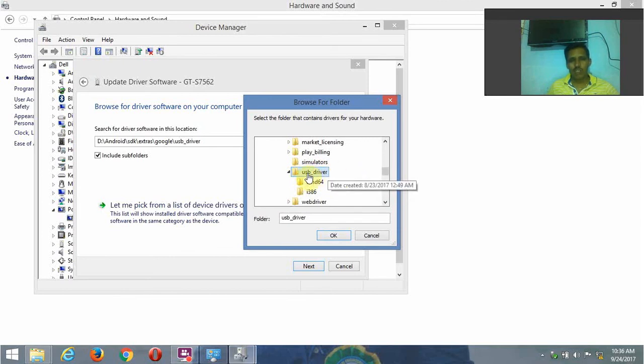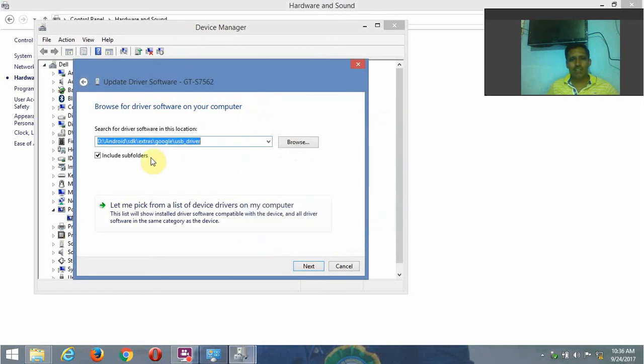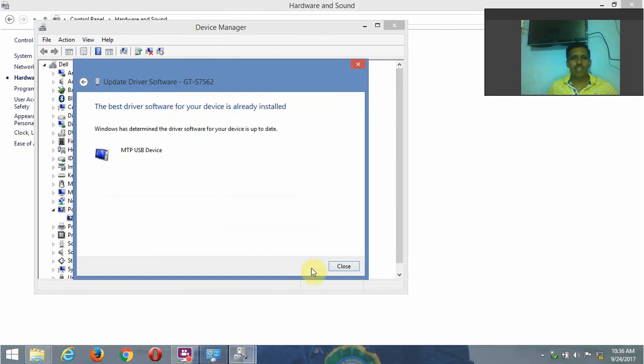Otherwise, if it is installed, the browse directory is going to be available in this manner. Inside here I am selecting the USB drivers, and after selecting this I am selecting include subfolders. After this we need to click on next. The best driver software for your device is already installed, and Windows has determined the driver software for your device is up to date, MTP USB device. Just close it.